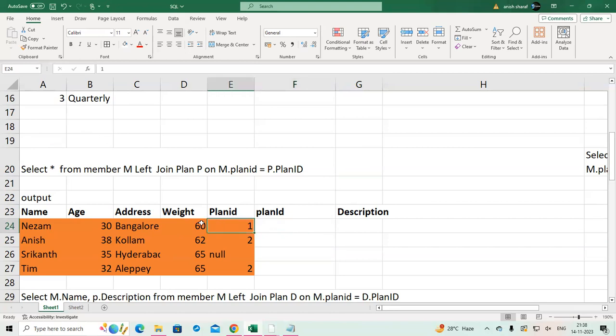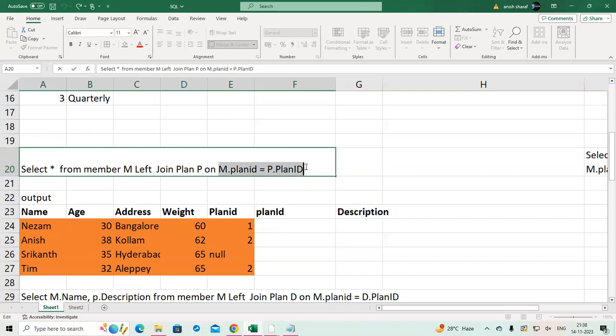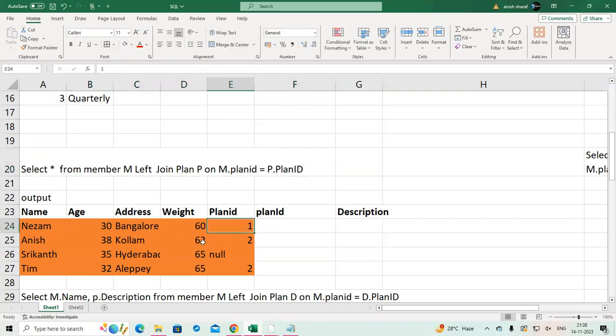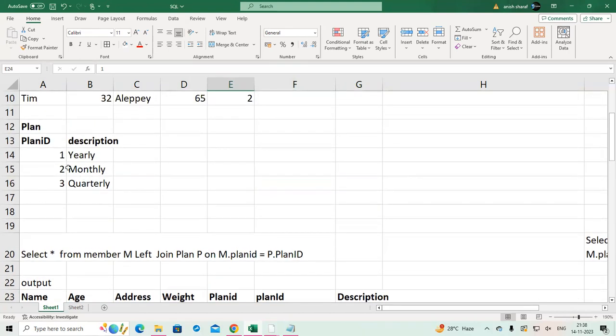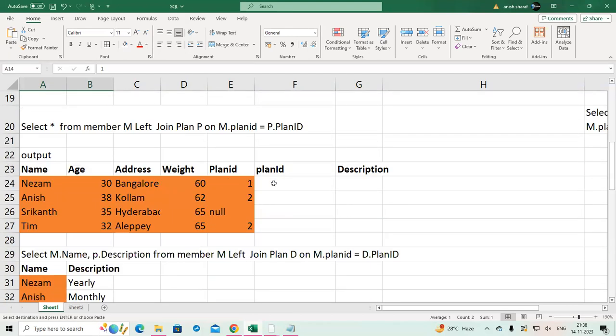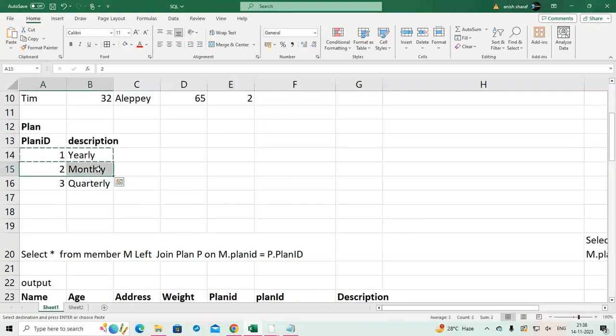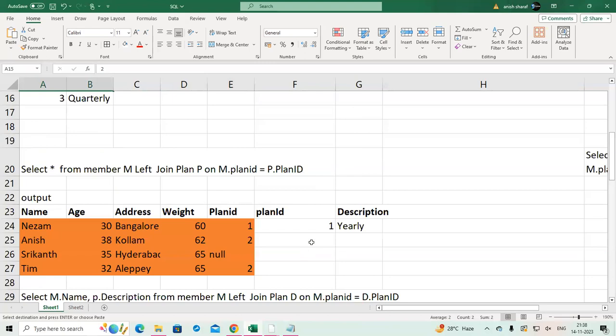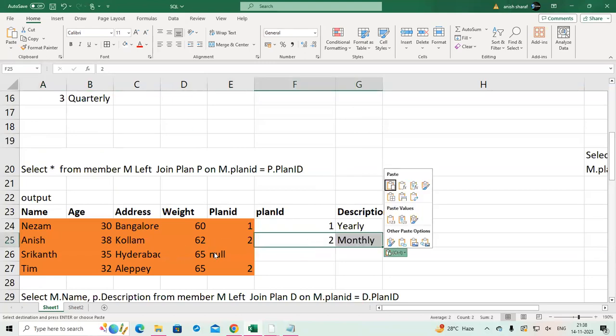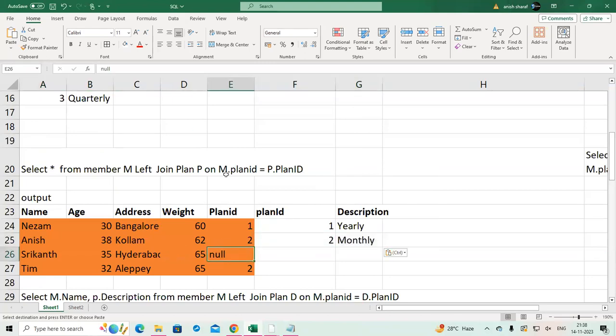For example, here we are joining on M dot plan ID equals P dot plan ID. That means in the first record, plan ID is 1, so I'll just fetch the columns for plan ID 1 and put them to the right. For the second record, plan ID is 2, and 2 means monthly, so I copy this and paste it here.